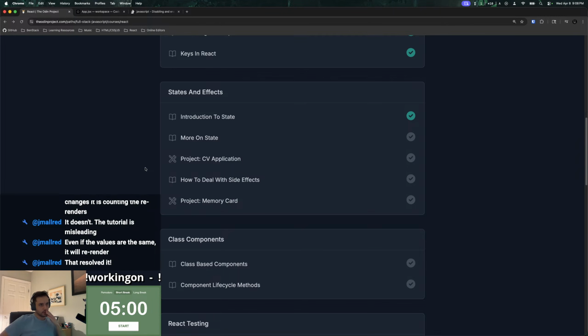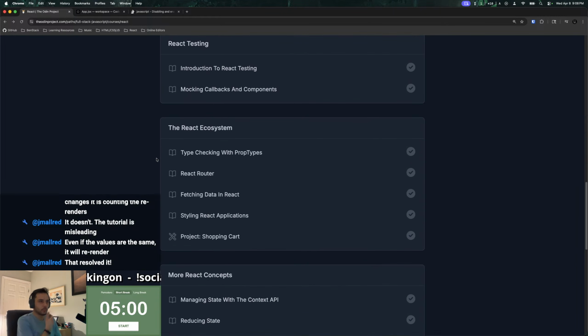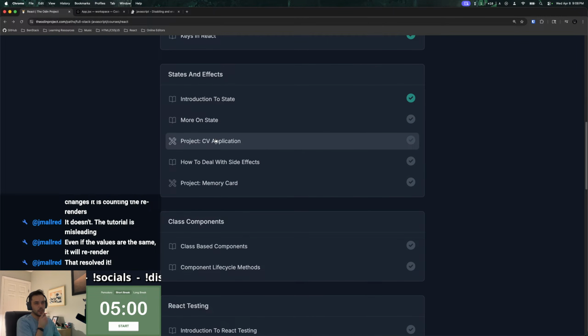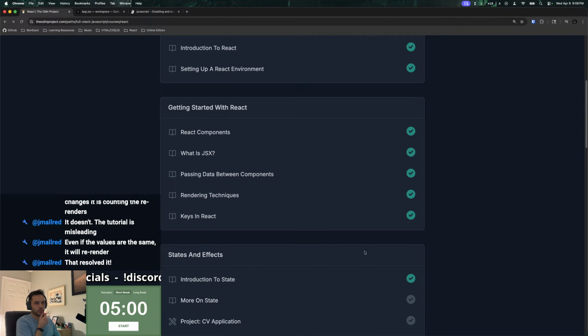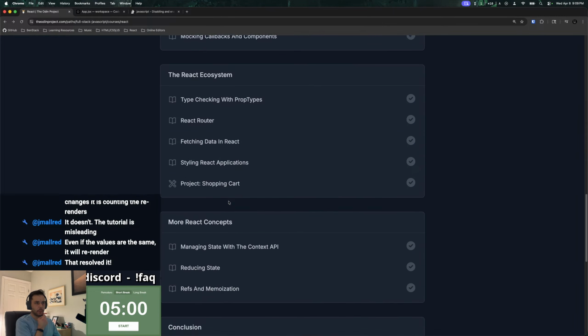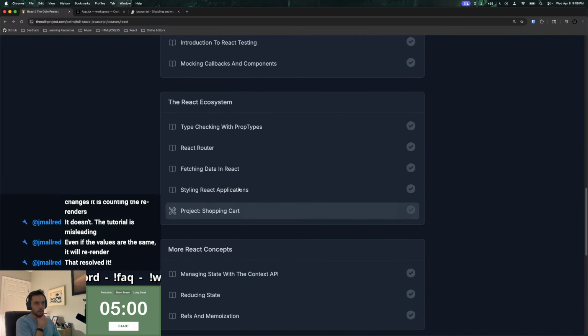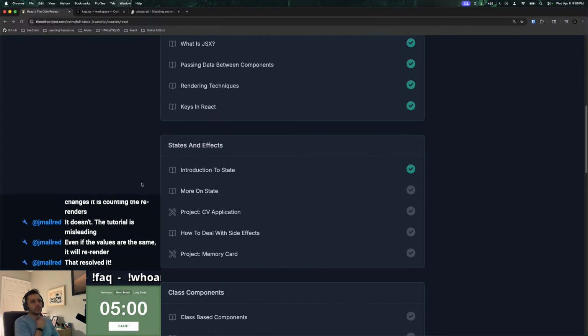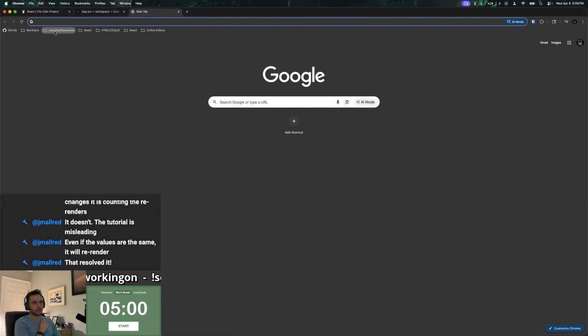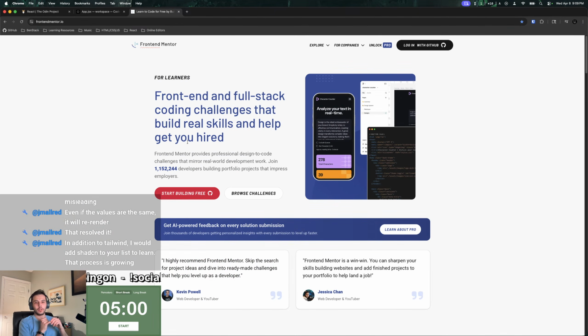And yeah, it's actually disappointing. There's only 3 projects in the React course. There's the CV application project, a memory card, and then a shopping cart. So I think, and I was kind of mentioning this yesterday, that after the React course, I'm going to pivot away from Odin for a little bit and move over to Frontend Mentor.